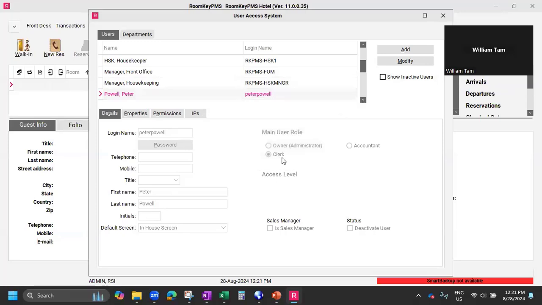And the reason that that warning message occurs and does not allow me to successfully paste those permissions is because this user role designated to Peter is actually a clerk user role. You can see it is selected as clerk here, whereas the front office manager permission set is based upon an owner admin user role. So in order for me to give these permission sets to Peter, I do need to change his main user role first.